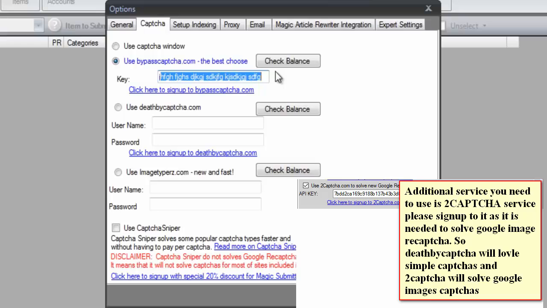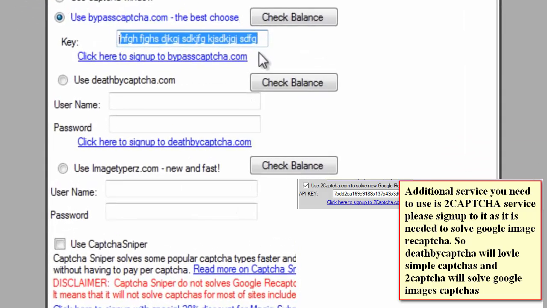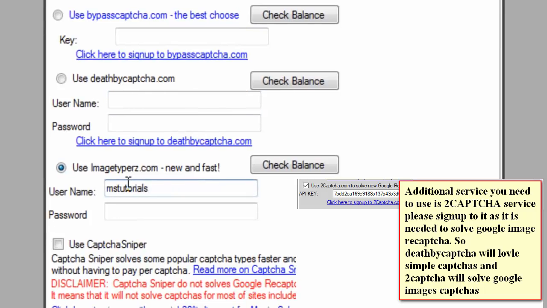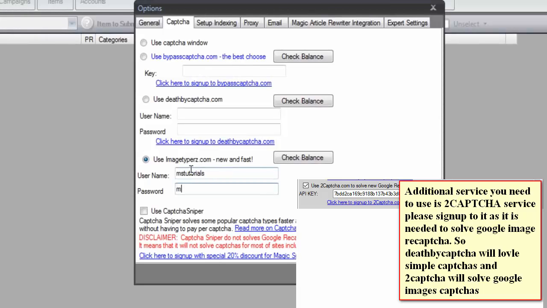Once you've done that, it's important to click check balance just to make sure that you have got the API key set up right, and just to make sure that Magic Submitter is able to connect to your account. If you've done it properly, you will get a box display that tells you what your balance is with that Captcha service. The same with Death by Captcha and the same with Image Typers, apart from they don't use API keys, they use a username and password. So you can put your username and password in, say MS Tutorials, and let's just say the password is MS is great. Click check balance. Just for the video, that's not my real username and password. It'll tell you what your balance is if it's successful.